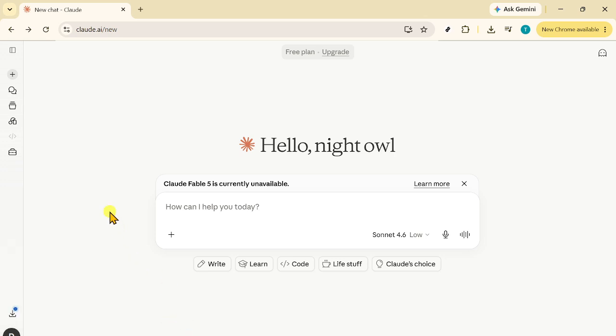And that's all it takes to log out of Claude AI. The process is simple. Open Claude, click your profile in the bottom left, and then select Logout.